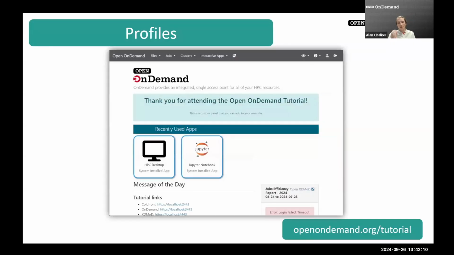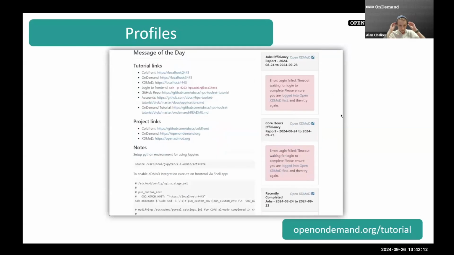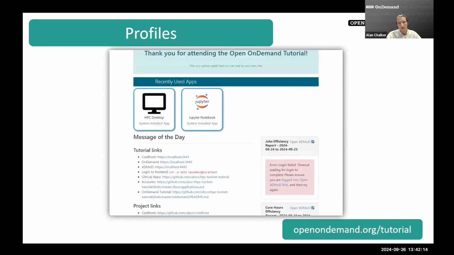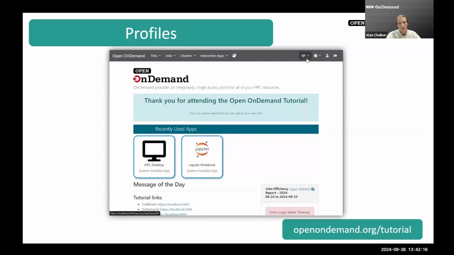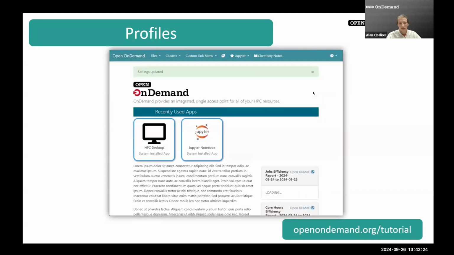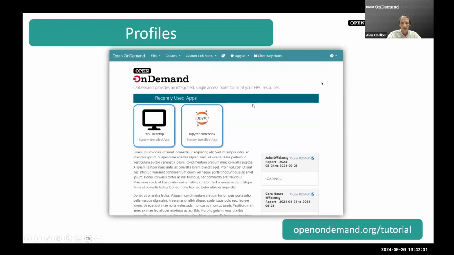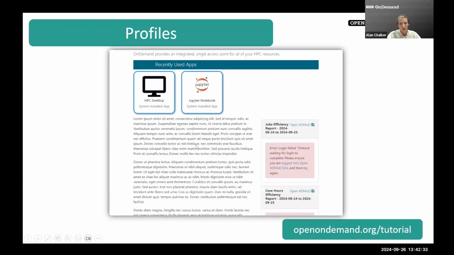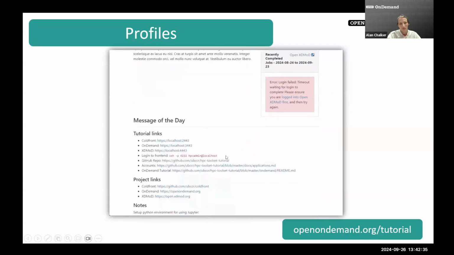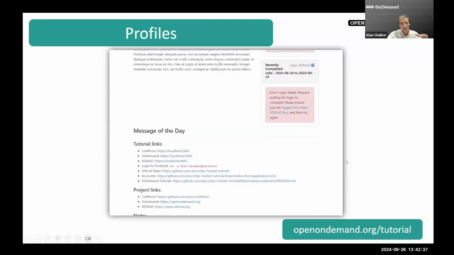So there are lots of ways to customize OnDemand, but profiles make it simple, and that is really great, I think. So here's OnDemand, a gray bar. Thank you for attending the tutorial. But on the top right, I have a little button that said chemistry, and as it loads, settings updated, things change. The navbar menu now has different drop-down menus. There's a link straight to Jupyter. The text is changed. The message of the day has been reordered.